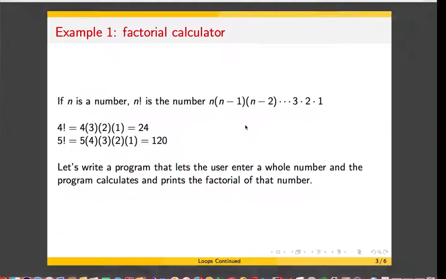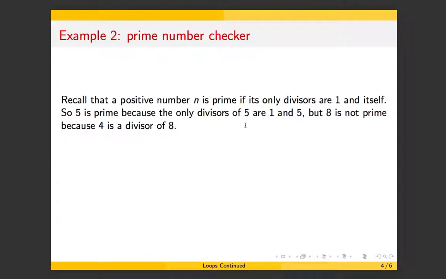Okay, let me show you one more example. A prime number checker. This is a classic old school programming exercise. This shows up in all sorts of textbooks when you first introduce loops. So first, let's just remind ourselves what a prime number is. A positive number n is prime if its only divisors are 1 and itself. Okay, so that's a third grade definition or something that you may or may not have forgotten.